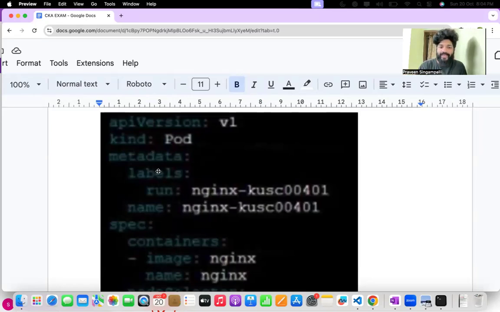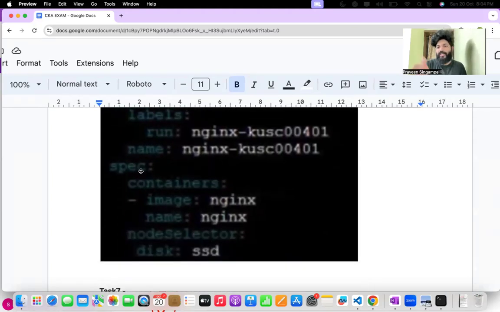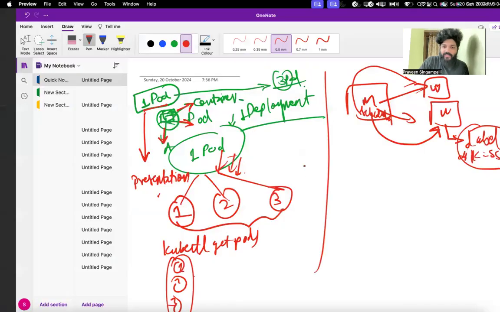And if you are able to see in the labels, the name is given as nginx. This is the name of the pod, nginx pod. Now, if you are able to see the specifications, the containers, under the containers, the image name and the port number. Basically, the port number is not given for nginx to run. So basically, you see the image name and the node selector here under the specifications.